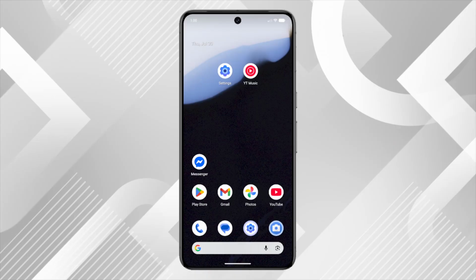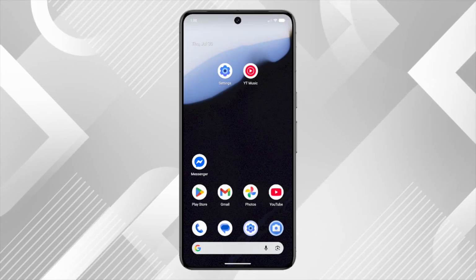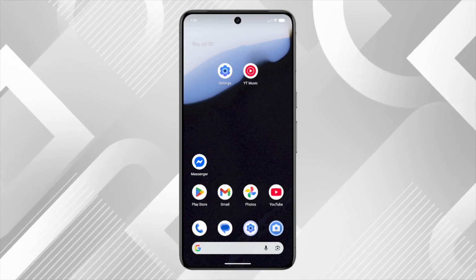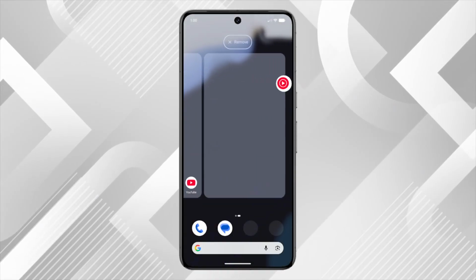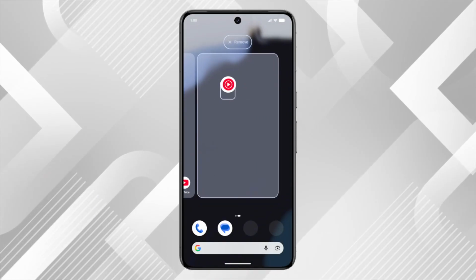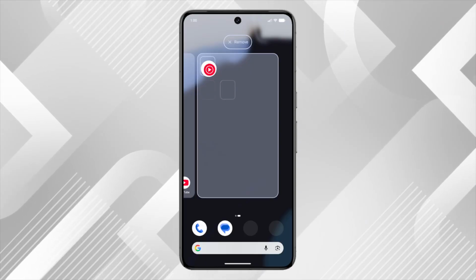Here's something really useful. You can also move apps to a second page on your home screen if your first page is getting too crowded. To do this, hold the application and drag it all the way to the right edge of your screen. This will automatically take you to the next page, creating a second home screen page if one doesn't already exist. Once you're on that new page, release the app wherever you want it positioned.